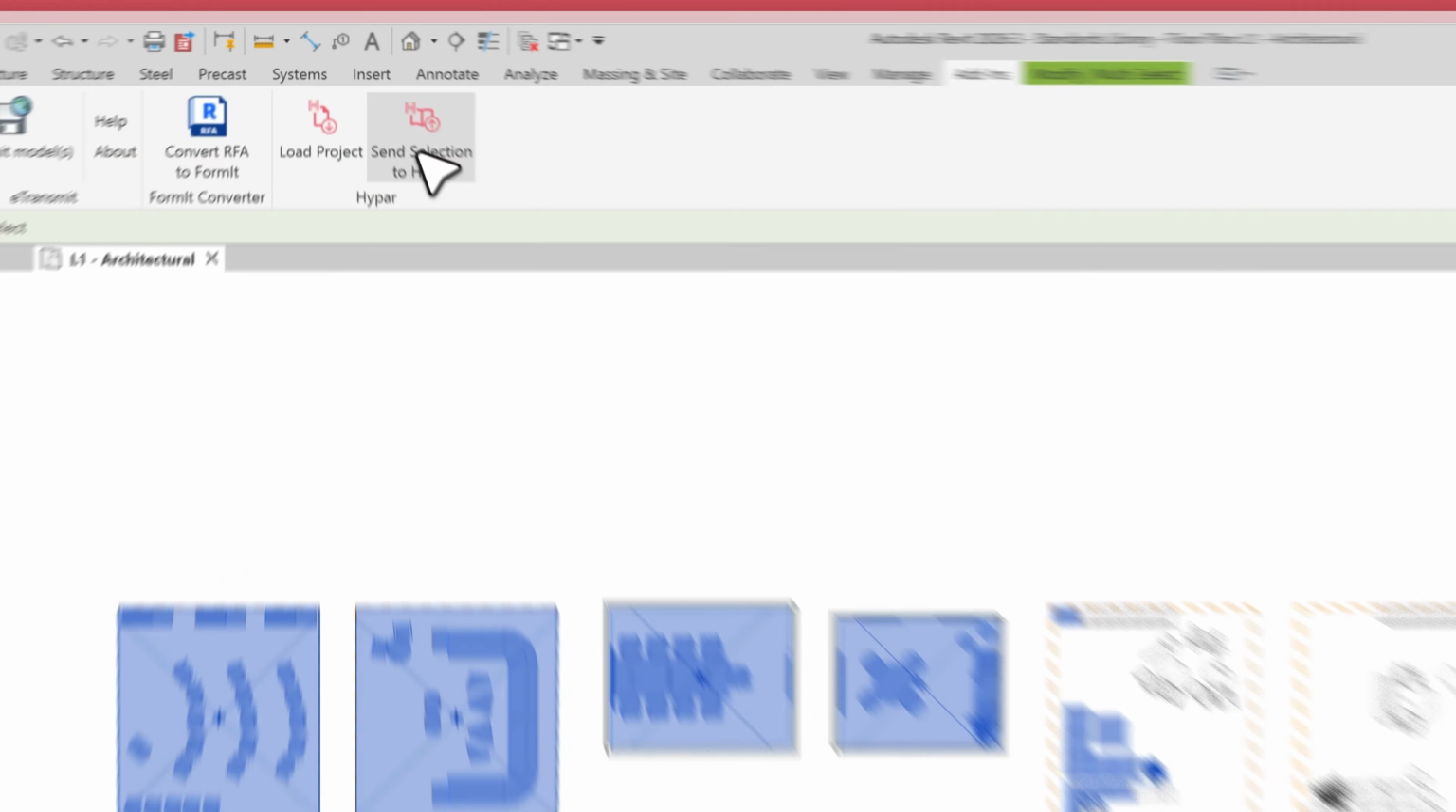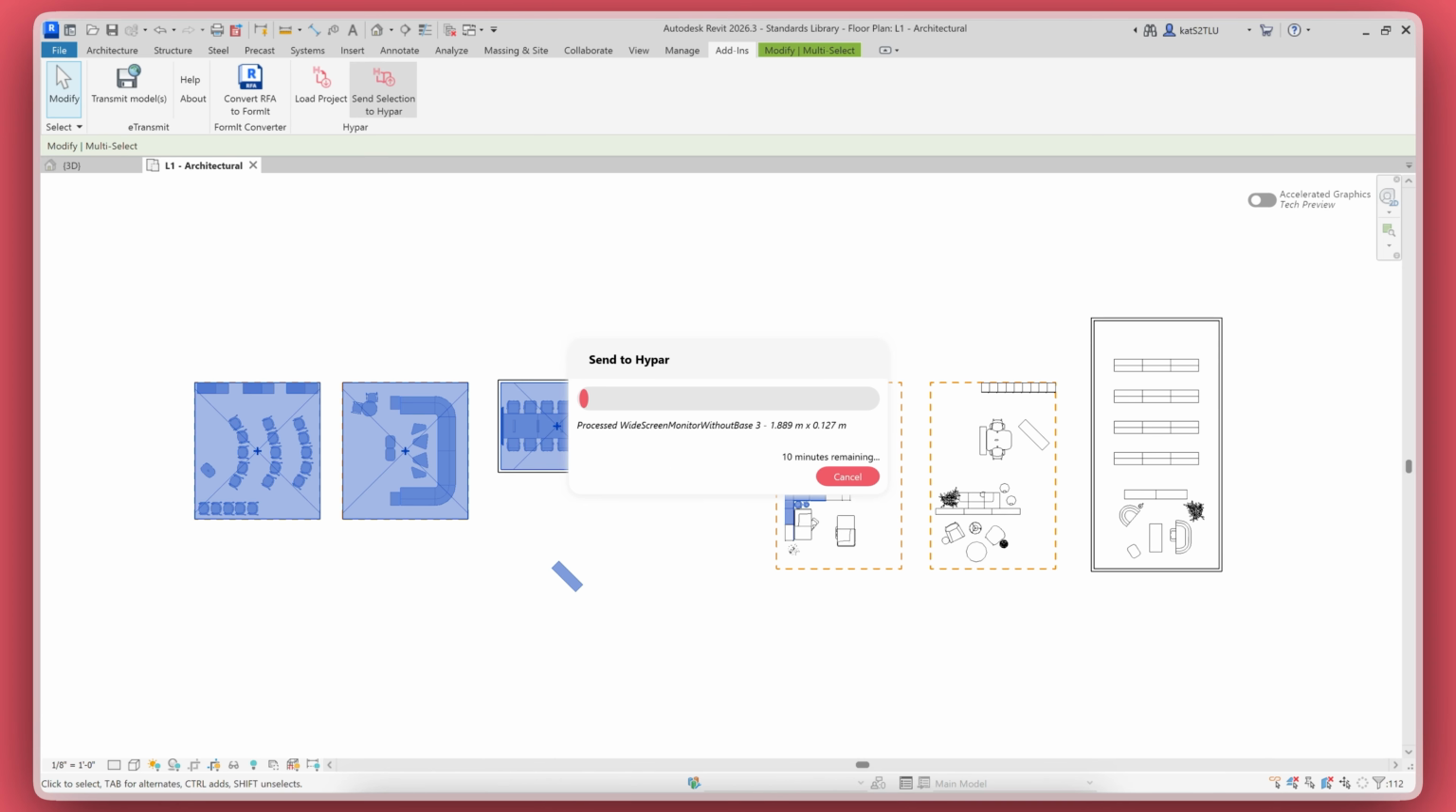The average wait time for this depends mainly on the amount of different furniture families you have. So 1,000 different chairs will take a lot longer to export than the 1,000 of the same exact chair.